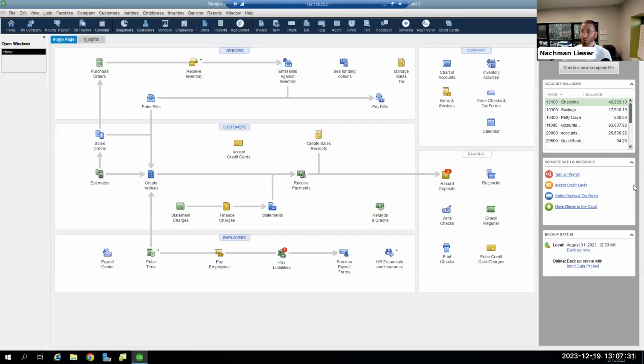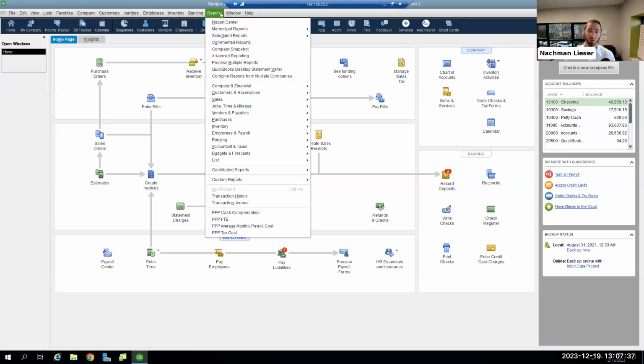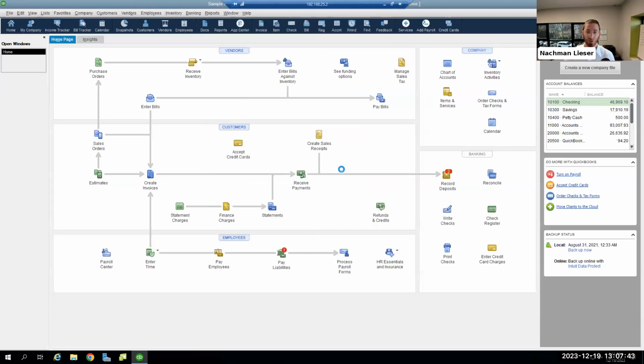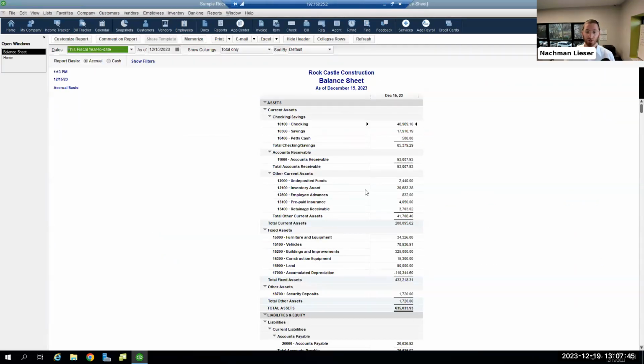So if you see over here, my screen, I have a sample QuickBooks file open, and I'm gonna go to reports. I'm gonna show you in a minute on online, and I'm showing you first in the desktop version. So if we're gonna go to company financial, we're gonna run a balance sheet. What we see over here is inventory assets, $30,000.